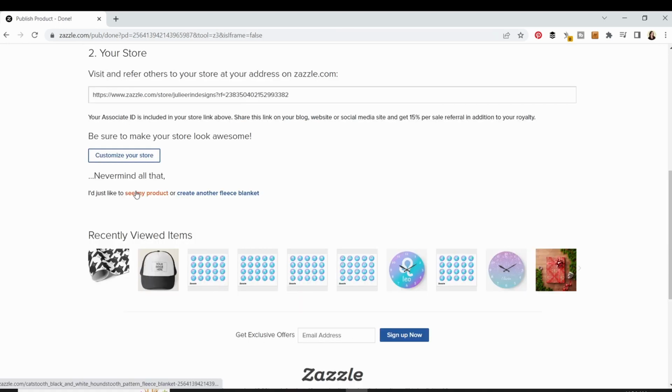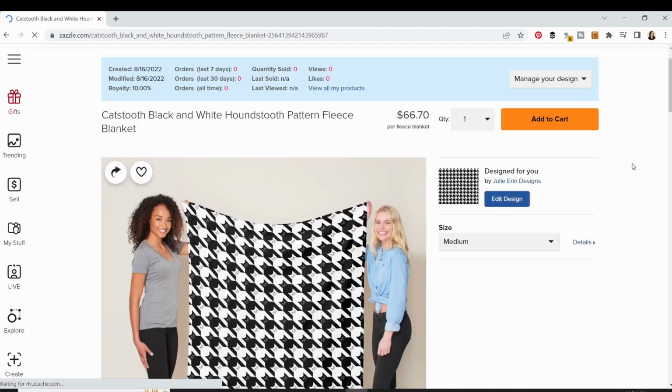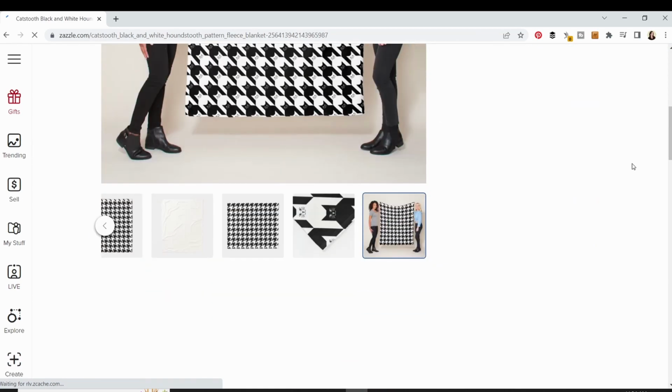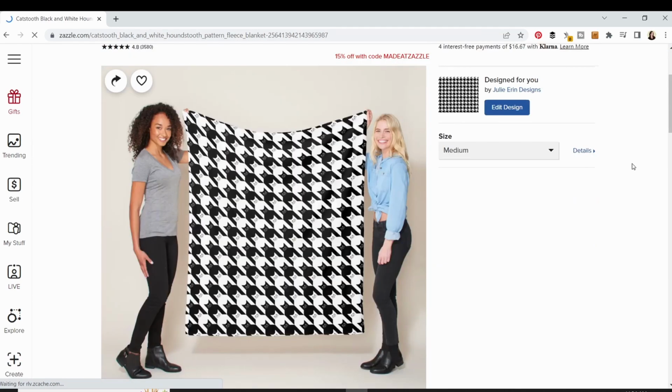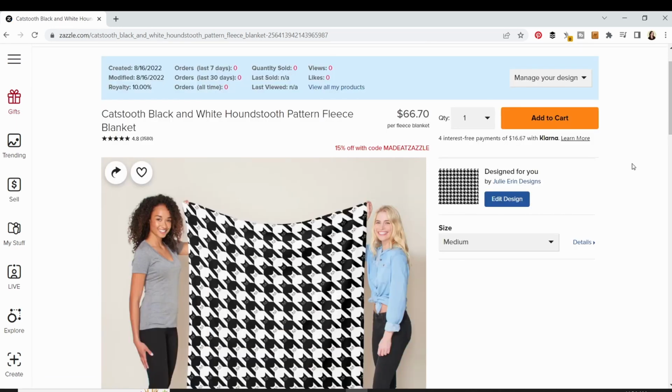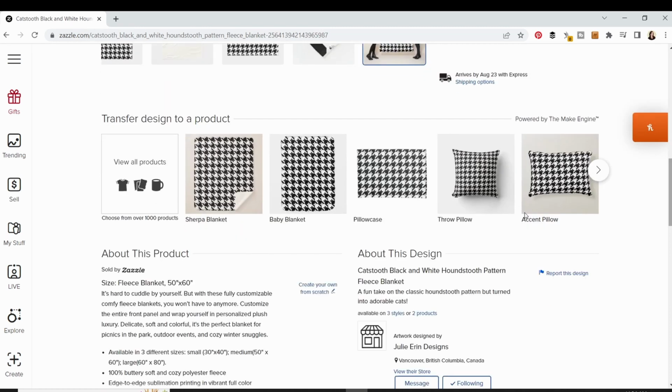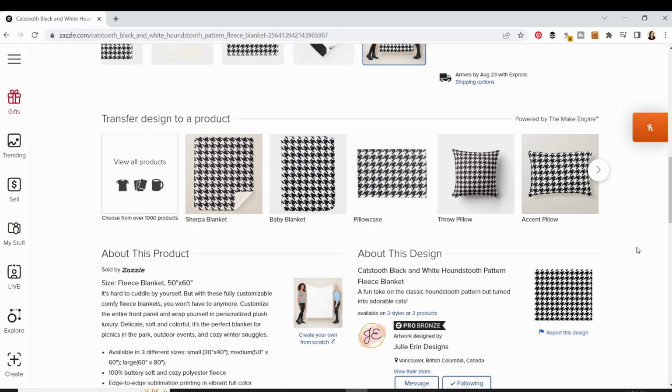Okay, so there we go. Let's see the product. And here's the finished product. I think that's a way quicker way if you've already done the work of figuring out your title and your tags and your description, and then you can just go ahead and transfer the design onto all these different products. So hopefully you found this tutorial useful. Hopefully you can start using this tool to upload products to your store a little bit more efficiently.